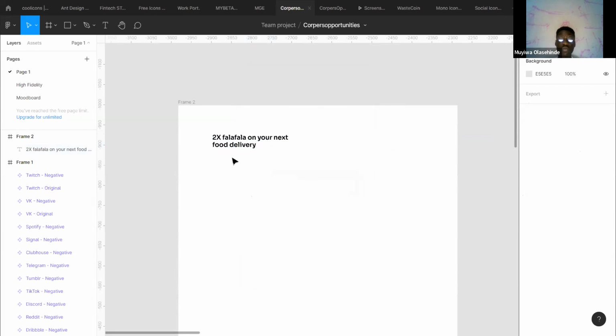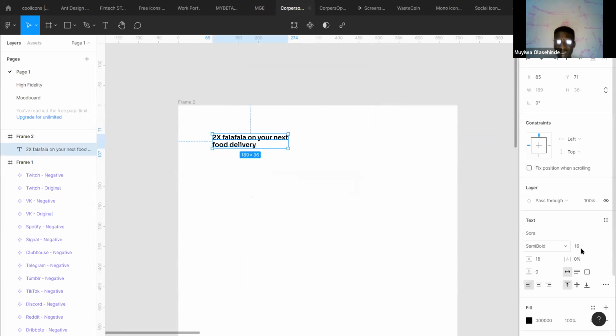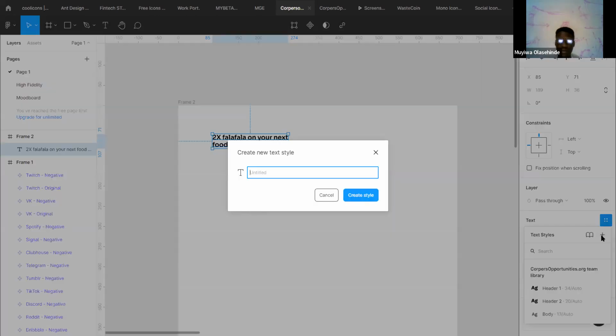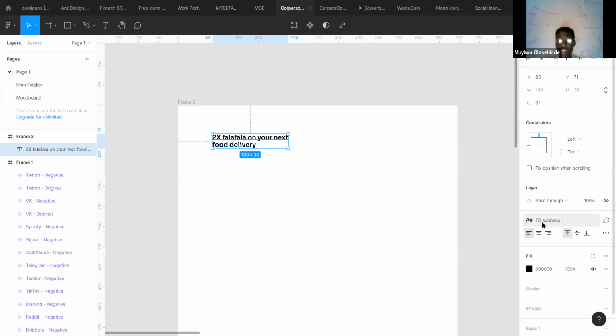So what we want to do is make them fixed. I want to make this 16 a fixed value that we'll be using throughout our project. So I'll come here and click on add. I will name it, what's our project? Food delivery, or instead of food delivery, let's just say FD. Main, or is it body? Let me use FD sub ed 1 and say create style. So this is FD sub ed 1.